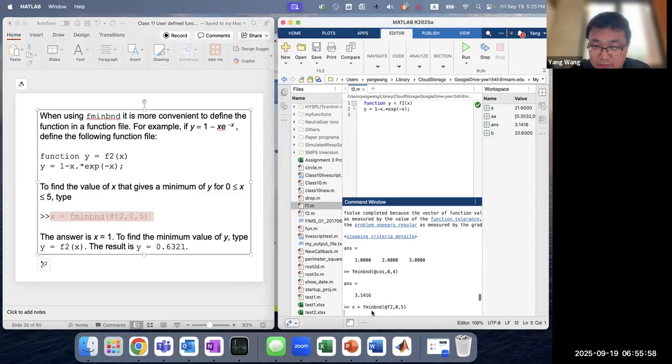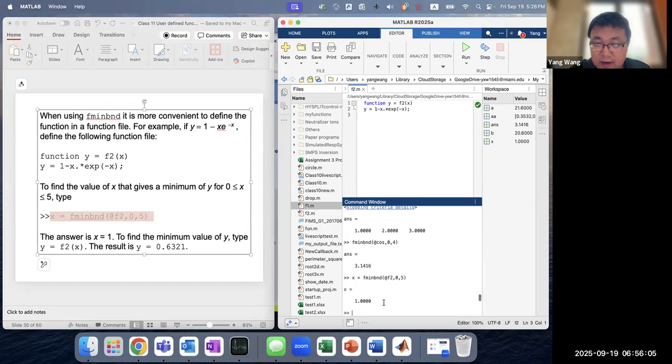So the goal is to find the x value between 0 and 5 that gives the minimum value of this function, right? You can see that the x value that gives the minimum result of this function f2 is at 1. So is it really at 1?